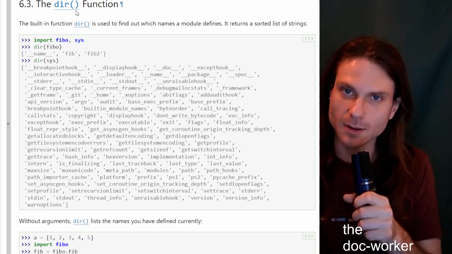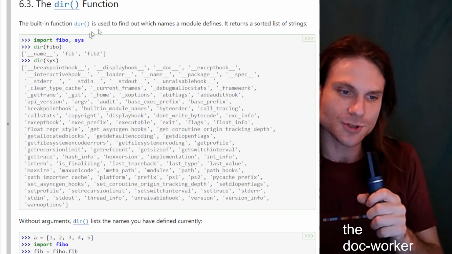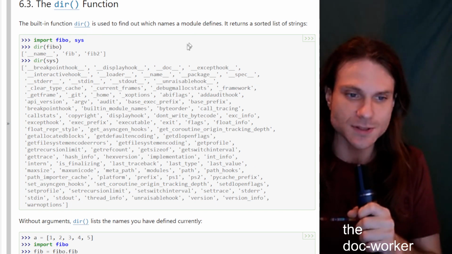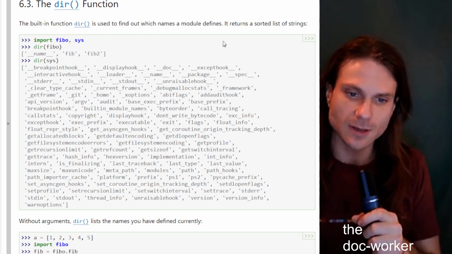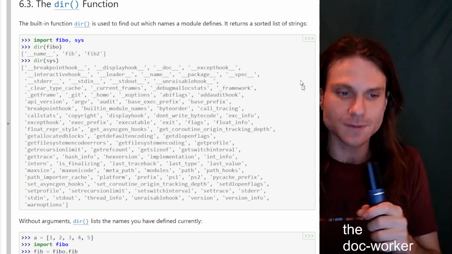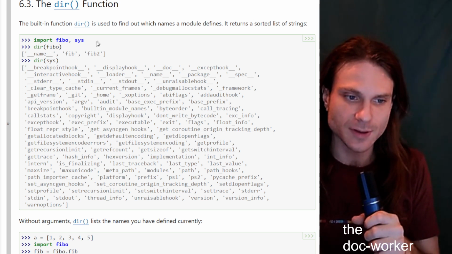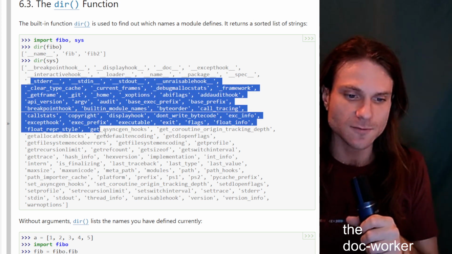The dir function, or dir, directory. The built-in function dir is used to find out which names a module defines. It returns a sorted list of strings. So we call dir on Fibo, we just get a couple things. If we call dir on sys, we get a million things.